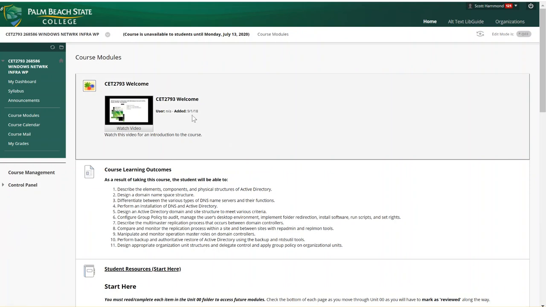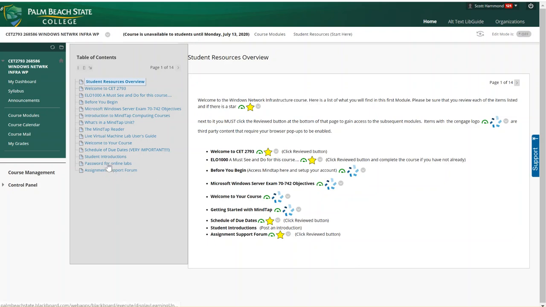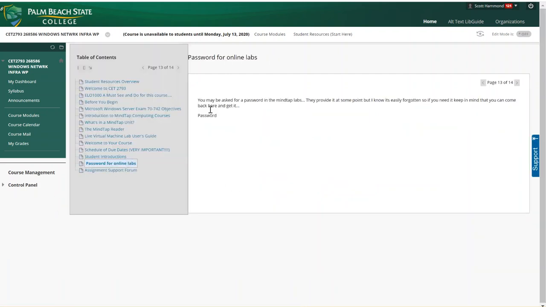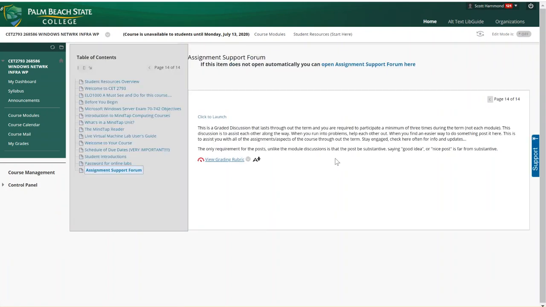I'm going to go back and look in that student resources once again. We did introductions. I can just go through this table of contents and click on any of the items and go directly to it. So you may be asked for a password in the MindTap Labs. If you forget it, they assume that once they've told you, you're going to remember it forever. Well, we don't always. So I've got it character by character right there, what that password is. So if you're in a MindTap Lab and it says, I need your password, pop back over here if you don't remember it. The last page that we have is something that I call an assignment support forum.